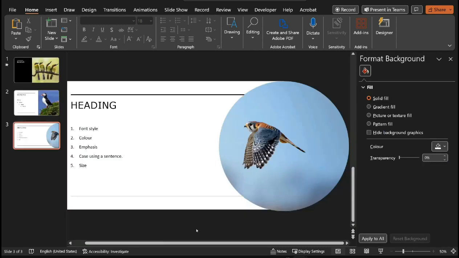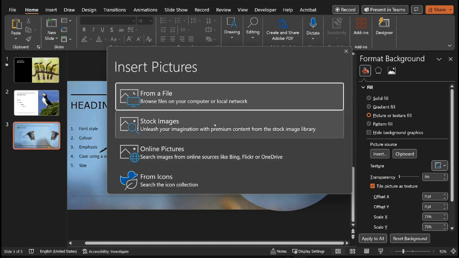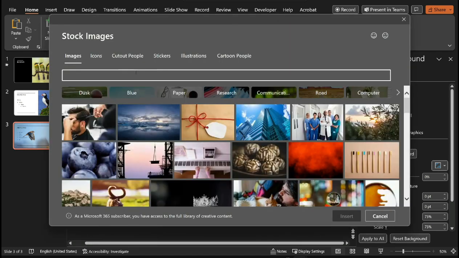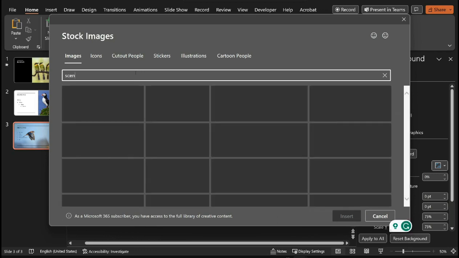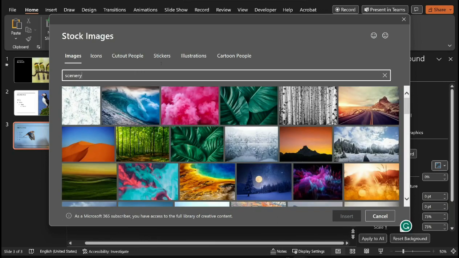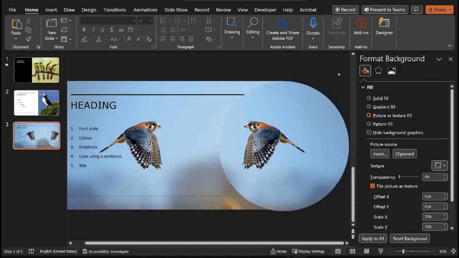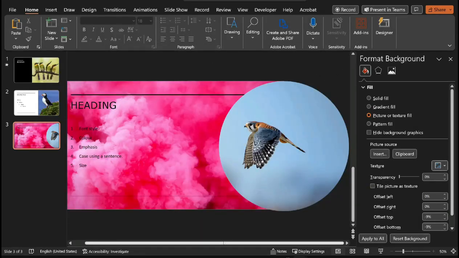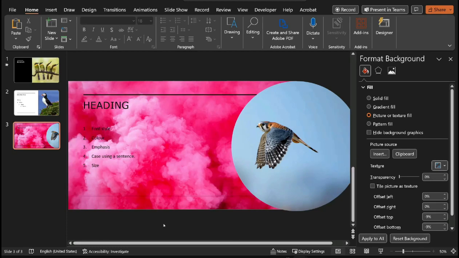Or we can also format the background of the slide itself. So if it's copying the same picture as before, but let's have, you know, some kind of scenery here. So let's put scenery. Maybe it'll give us something nice. Ooh, an explosion of pink, right? This is a terrible, terrible background to have on such a slide, but you know, this is just an example.